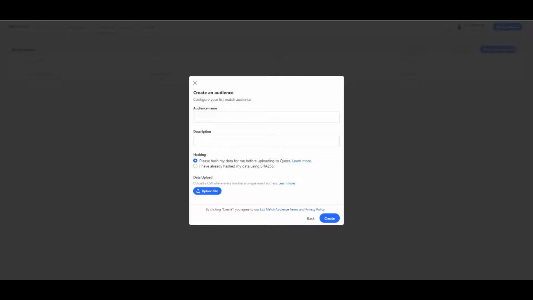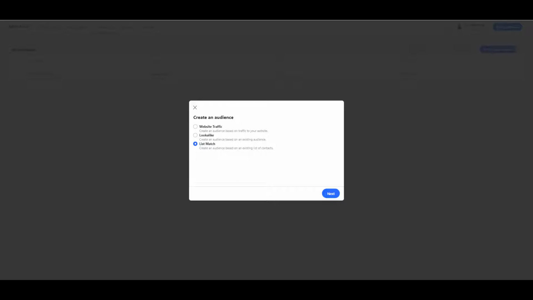Your file can contain up to 4 million rows. Again, you don't need a header. So try to upload as many as possible so you can build a big enough list to use right away. And after you have website traffic and List Match audiences created, we can create lookalike audiences.